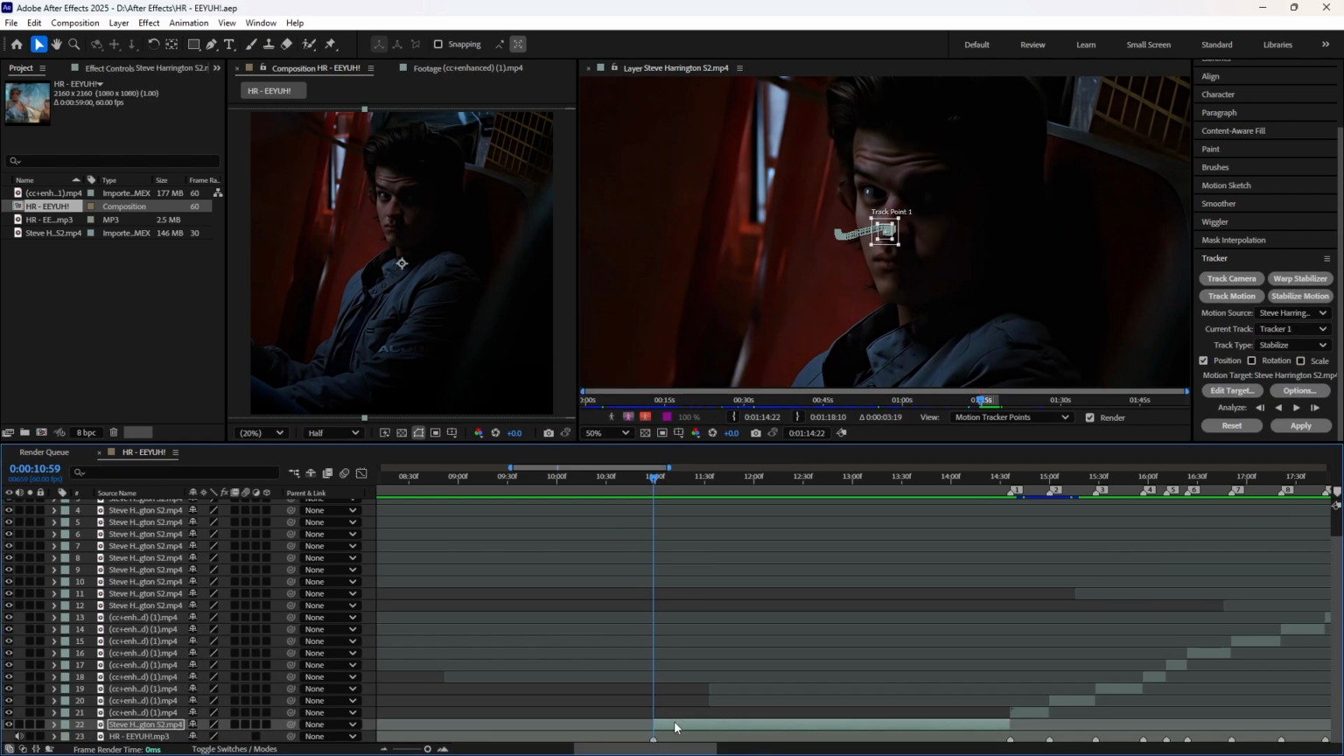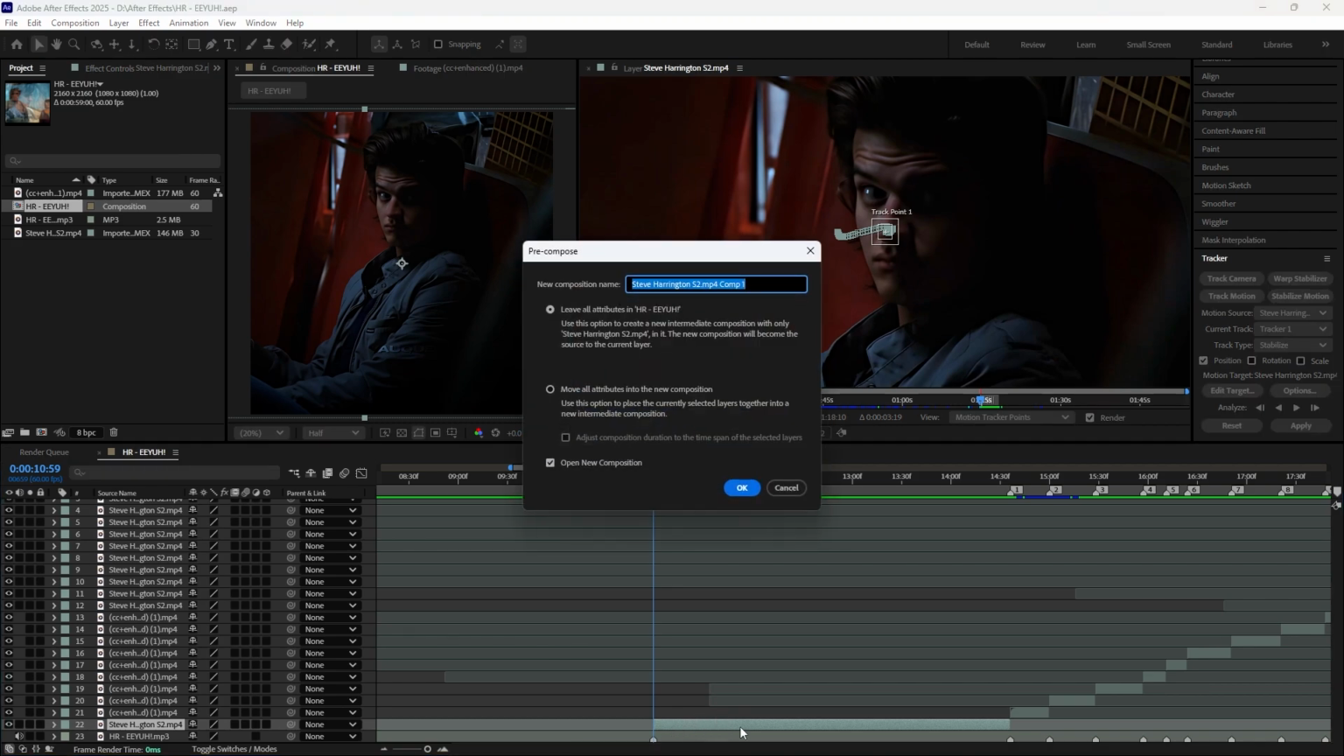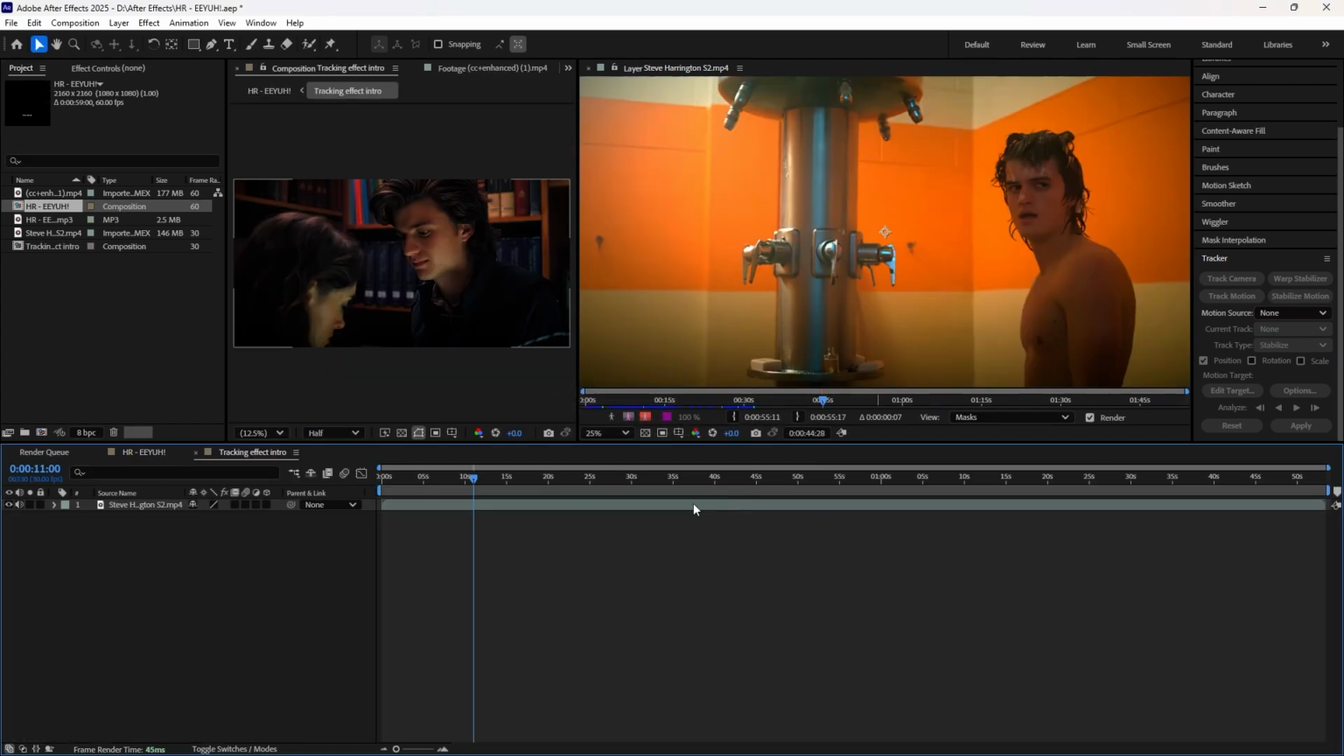So what I'm gonna do to make sure it's not all stacked up with 10 different layers here, well, obviously press Ctrl S again and then press Ctrl Shift C after you select the clip. And then let's just do tracking effect intro. And then OK, and then it's gonna place it in new composition.